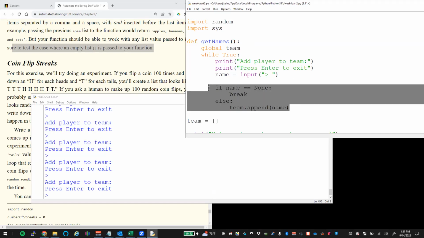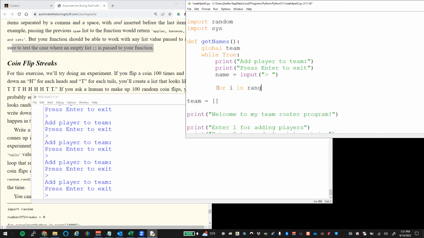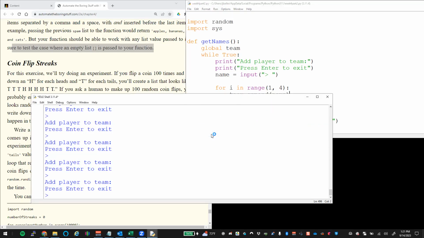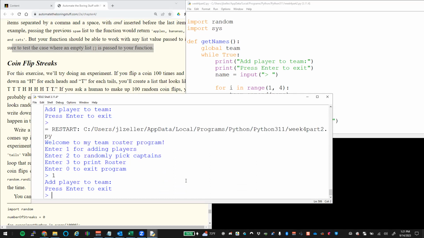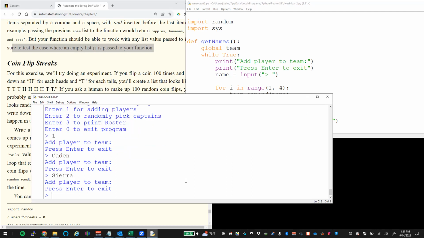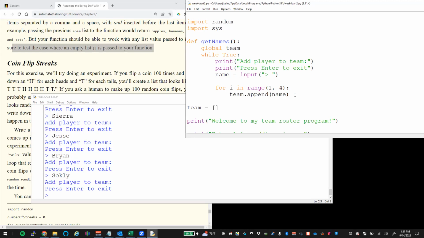So instead of this, let's do for i in range of 1, 2, 4. Team dot append. All right, real quick, I'll get this through here. Okay, so one, we're gonna add players. We have, once again, Caden, Sierra. It's only gonna add 4 this time anyway, Jesse and Brian. And it still didn't exit. Oh, I'm in a while true. I need a break.